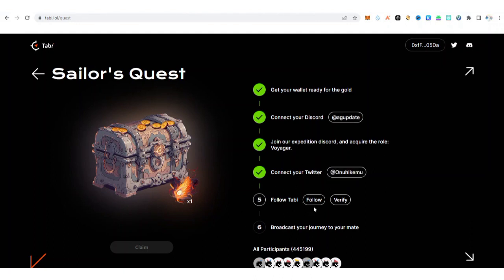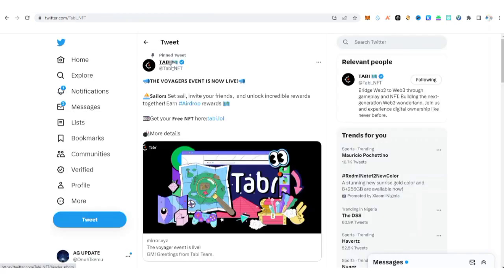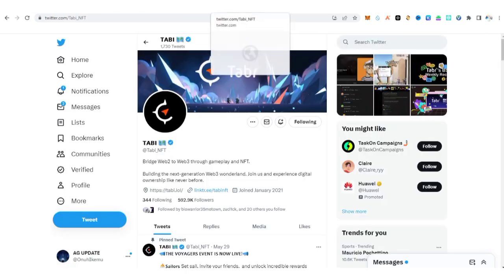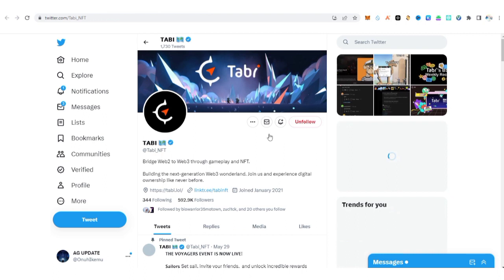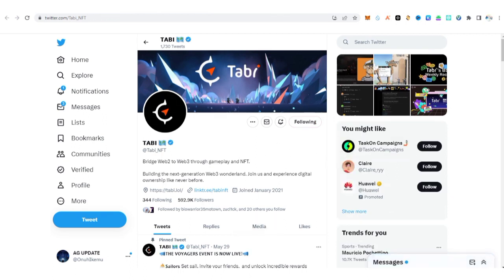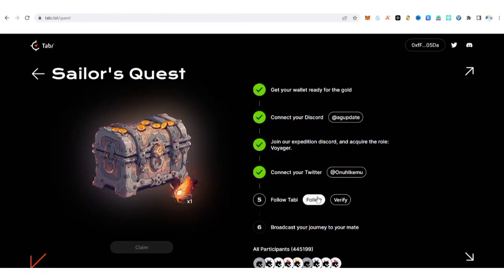You can see that you are going to see your Twitter details here. You are going to see follow Tabi. Now click follow. But if you click there guys, it's going to direct you to Twitter. So once it directs you to Twitter, what you need to do is to just click follow. So I'm already following them, so no need of me performing that task. So now I'm just going to verify it.